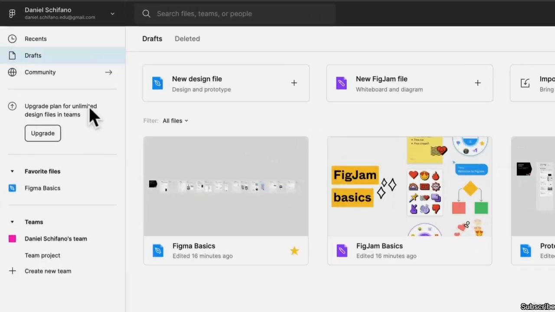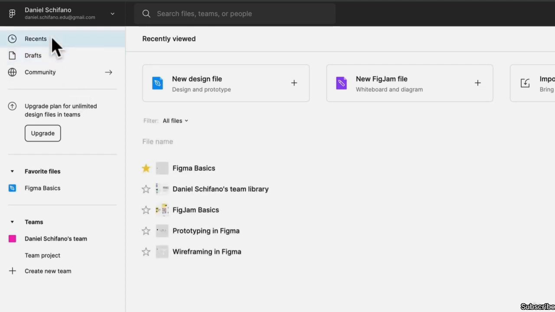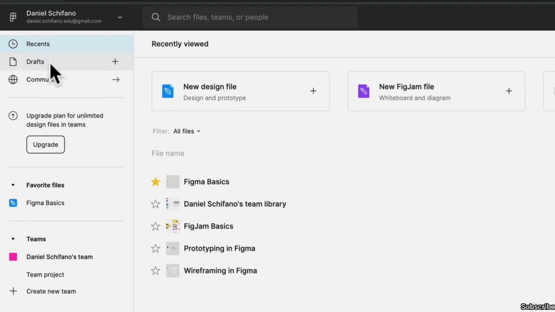Then you have the sidebar. Now your sidebar is made up of a bunch of different things. You have your recents, where you're going to be accessing all the files that are available to you based off of what you recently opened.